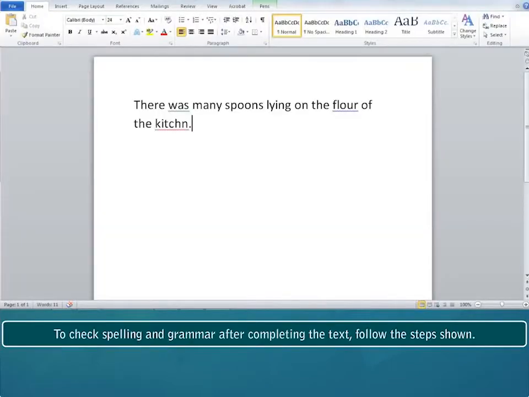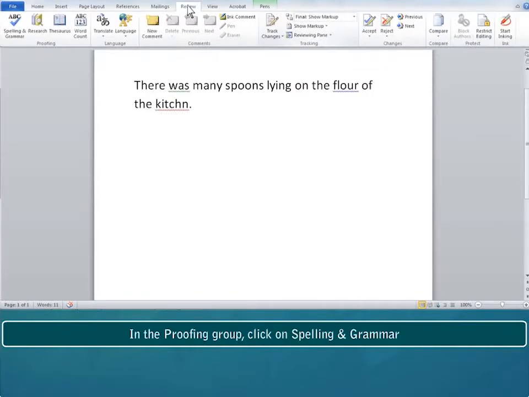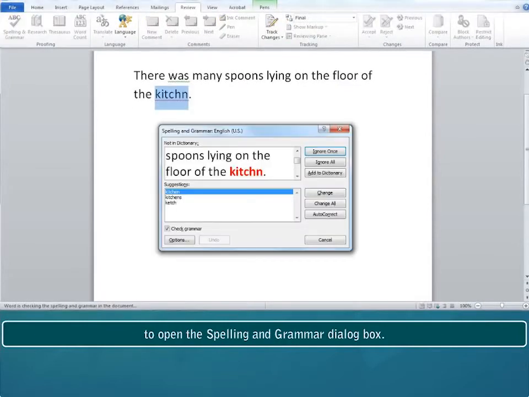Running a spelling and grammar check. To check spelling and grammar, after completing the text, follow the steps shown. Click on the Review tab. In the Proofing group, click on Spelling and Grammar to open the Spelling and Grammar dialog box. The errors will be marked in colors as explained earlier. The suggestions to correct errors are listed.